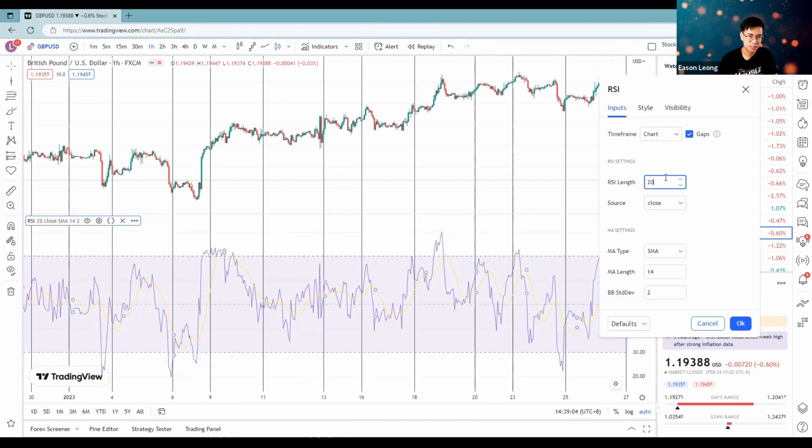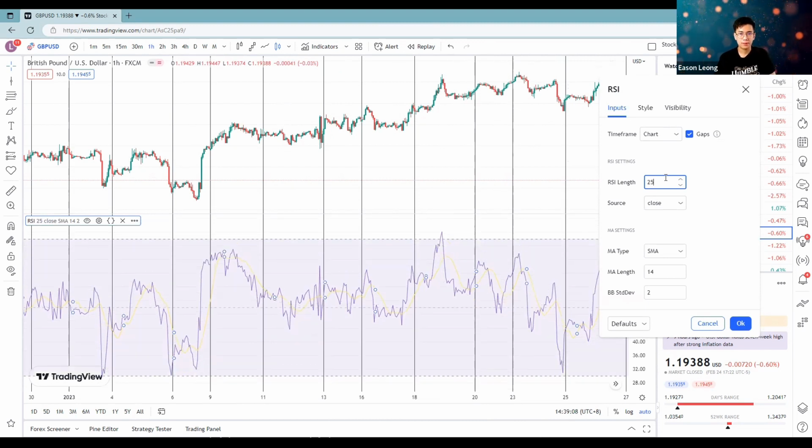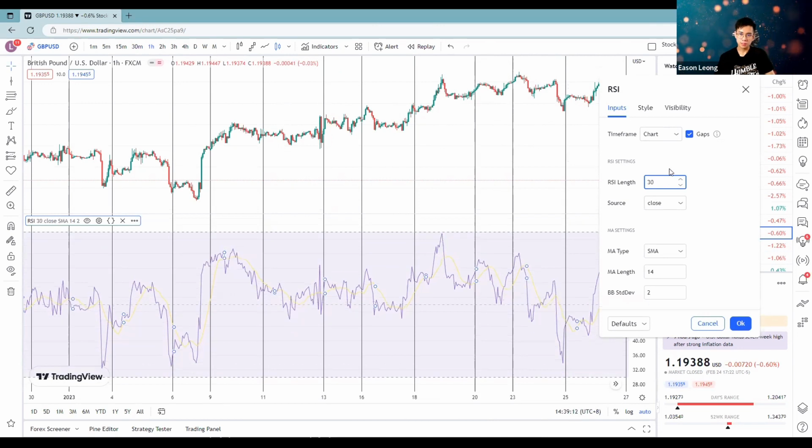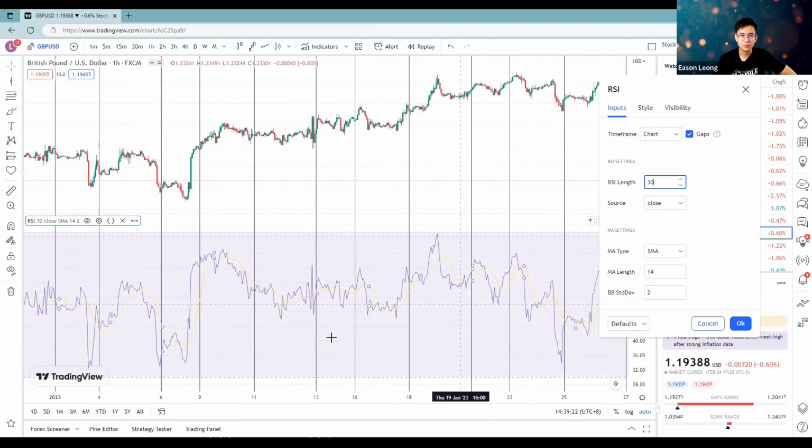20 is the same. 25, same. 30, still the same. Okay, the up and down move is still the same. The only thing that's different is that the highest point of the RSI is being reduced. The peak and the drop is getting lesser and lesser. So let's go back to 14.